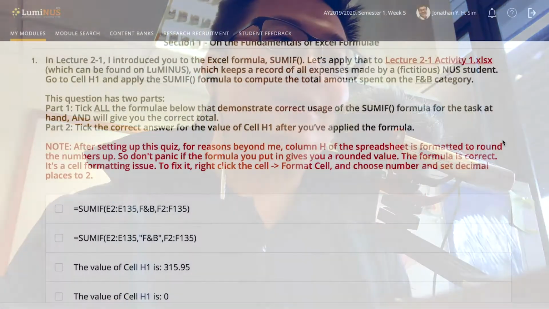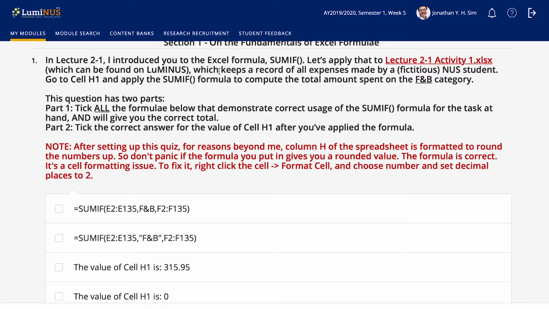Okay, anyway, so let's get started, alright? Lecture quiz 2. There are too many questions, too many things to do, so I'm just going to show it to you via the Luminous quiz. Alright, so let's get started. Now, this is section 1, question 1 on the fundamentals of Excel formulae.